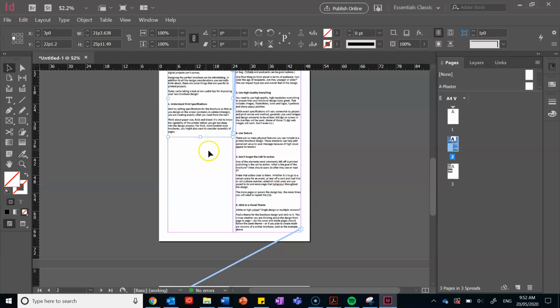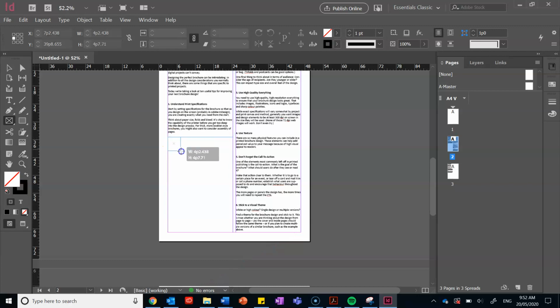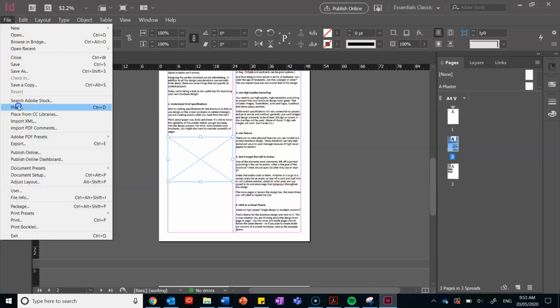Okay, then I'm going to insert one of the pictures here. The first picture, or the first step, is understanding print specifications. All right, so what I'm going to do is insert that photo, which is titled that, into here. But before I do, I need to place it. Before I place it, I need to insert a photo box. A photo box is one of the ones with the cross through it. Once you've got one of those down, then you can go file and place again.